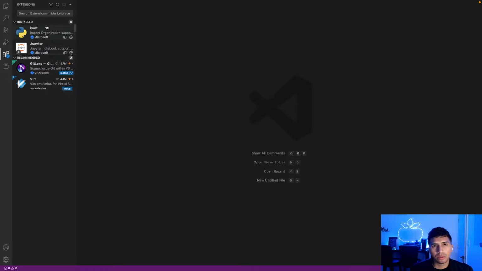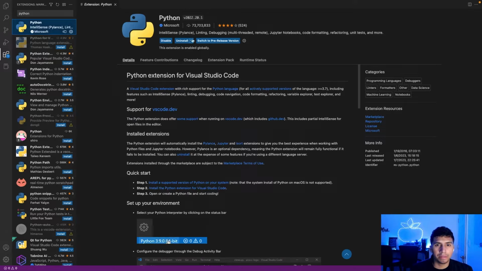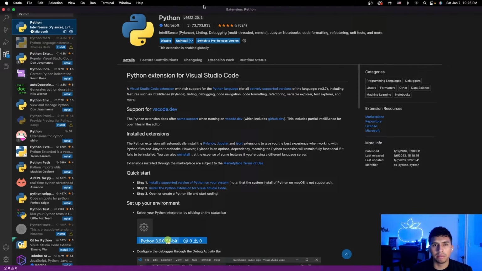Usually on yours it will say install, so go ahead and click install. Let me check if it actually installed already. I'm going to search for Python one more time. And yep, it's installed. As you can see, I have an uninstall button right here and disable, rather than an install button. And that's all there is for Visual Studio Code.